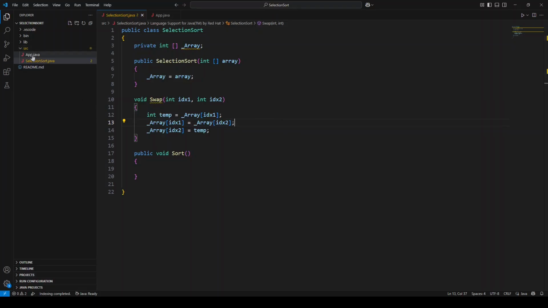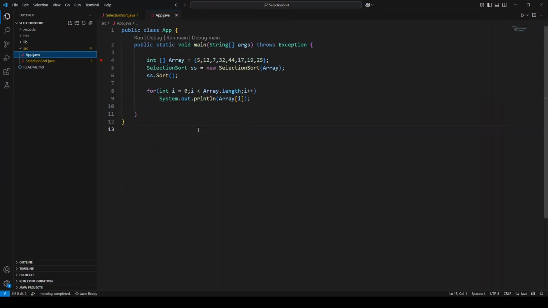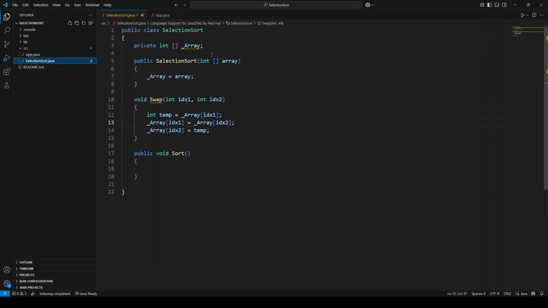So I have this base code ready where I have this array. Then I created an object of the selection sort class and called the sort method on it. After that, I am printing the array. Here, I have this class. In the constructor, the class member array is initialized with the array passed from the app.java.